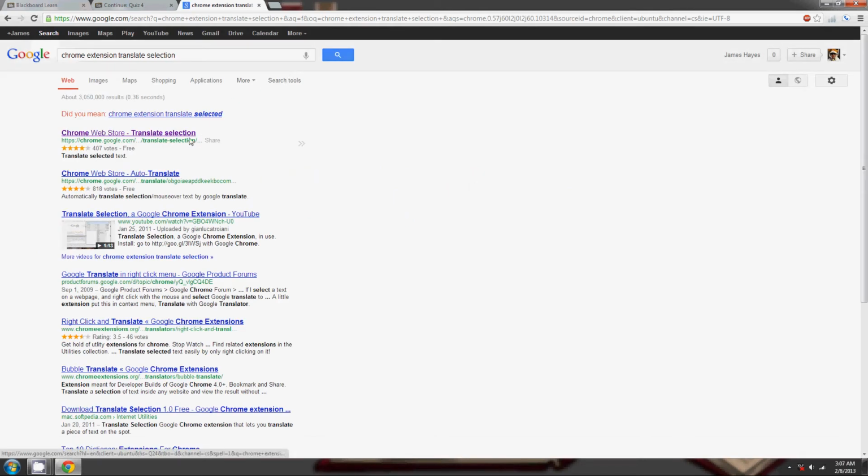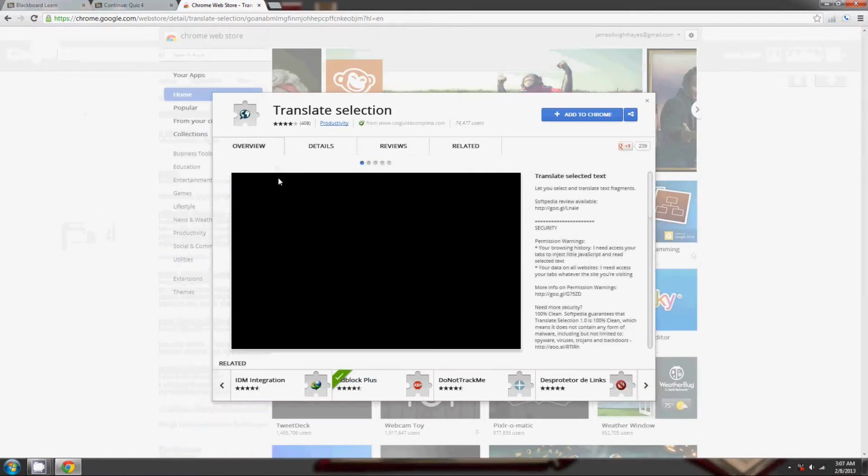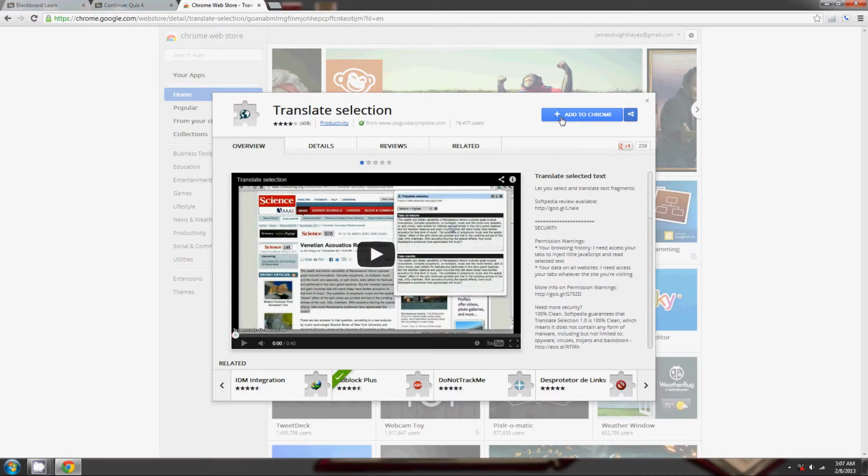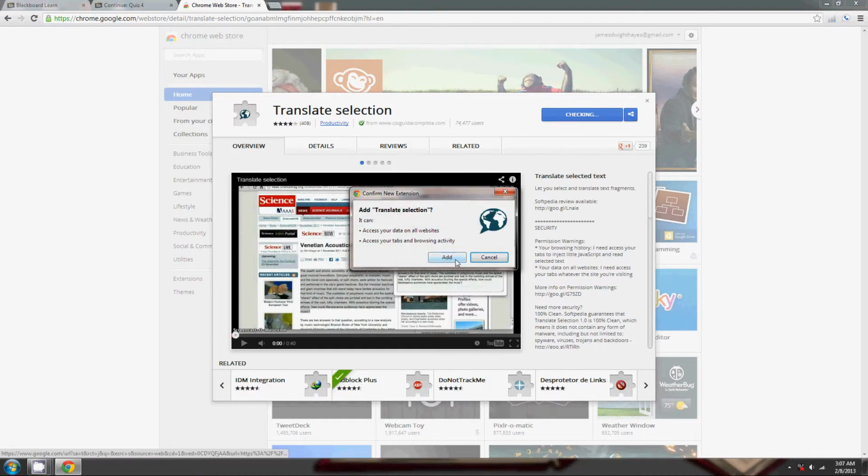So we hit enter, and it's Translate Selected that it came up with. But this first result is what we want. So we click on that, and this button pops up. And we want to say yes, we want to add this particular application to Chrome, which adds it to the web browser itself.